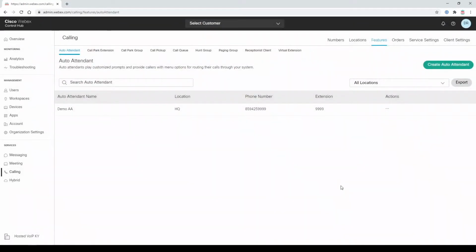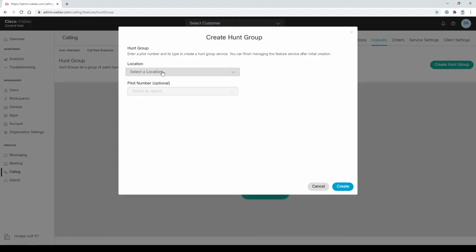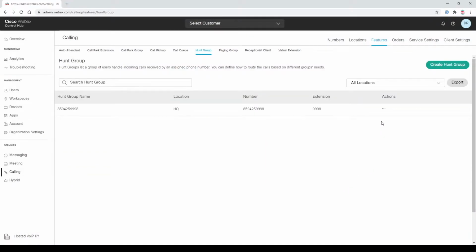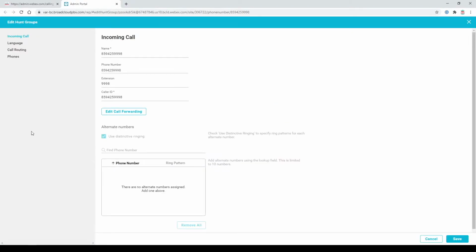Next, let's click into the Hunt Group section and walk through creating a simple hunt group. Click Create Hunt Group. Choose your location and an optional pilot number and click Create. Now that the hunt group is created, let's click the three dots on the right of our newly created hunt group and click Edit. This opens the Calling Administrator Portal, or CAP, allowing you to further customize the hunt group. In the Incoming Call section, we can give our hunt group a name and edit other properties. In our case, we'll change the extension to 5001. Click Save.